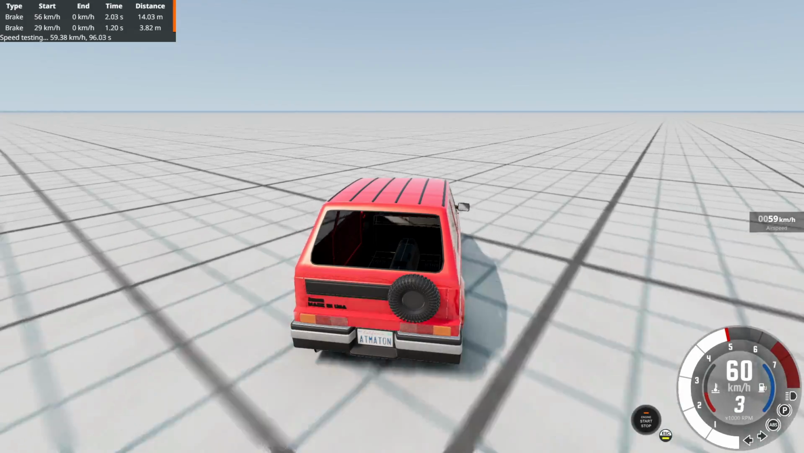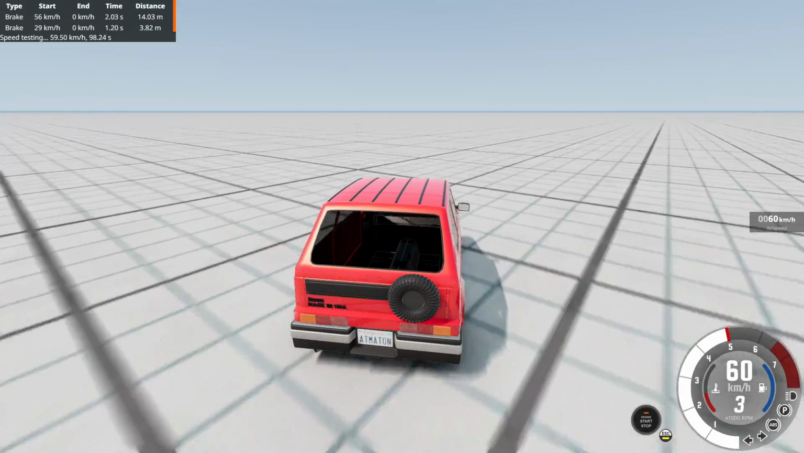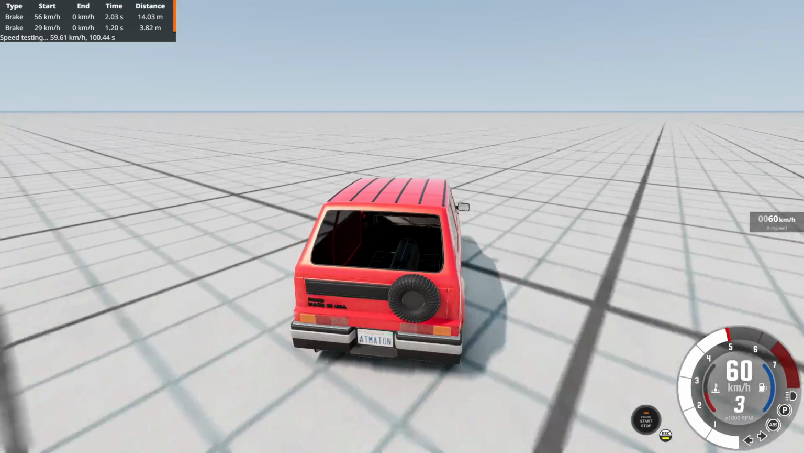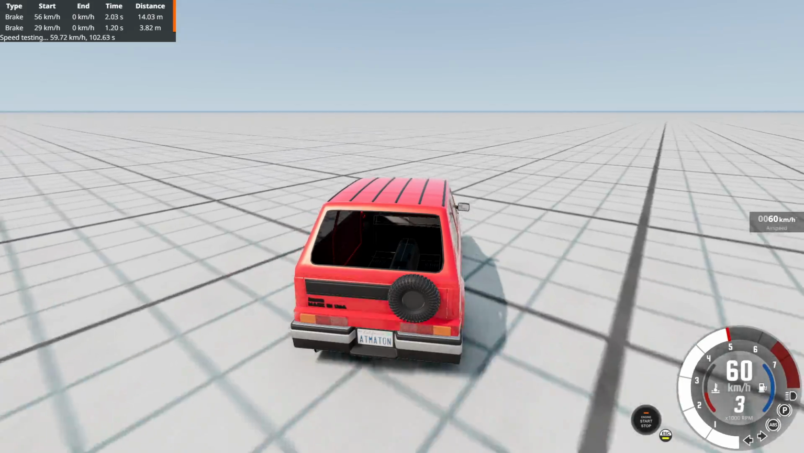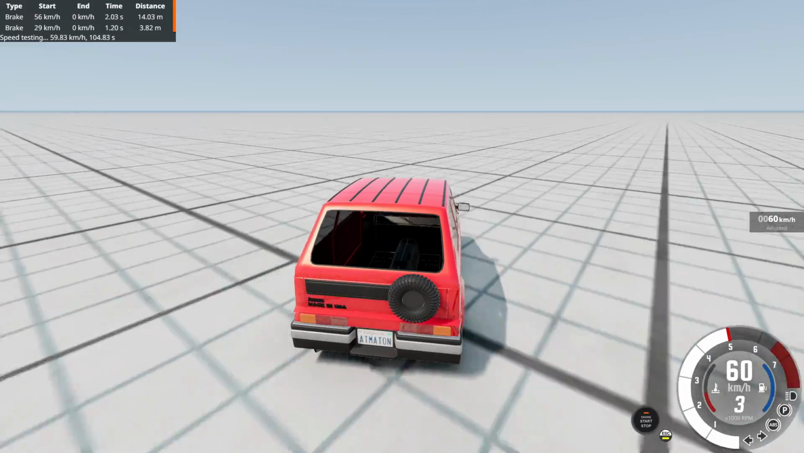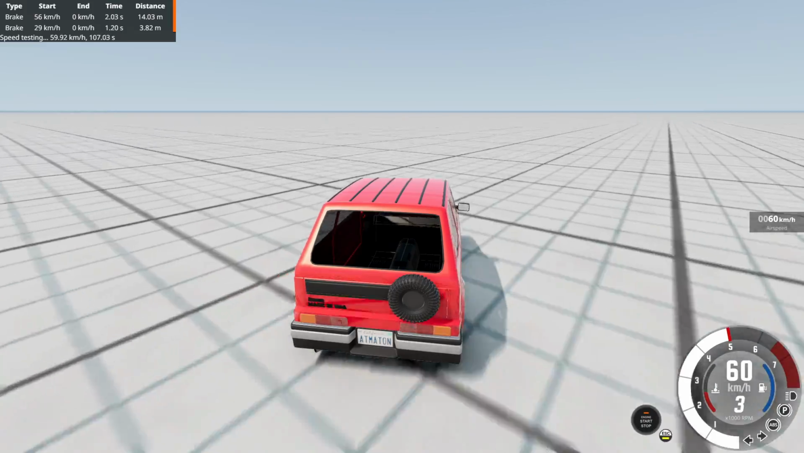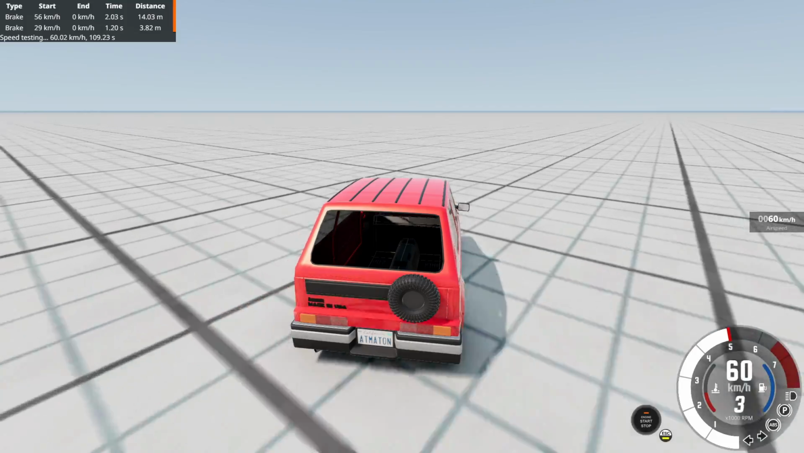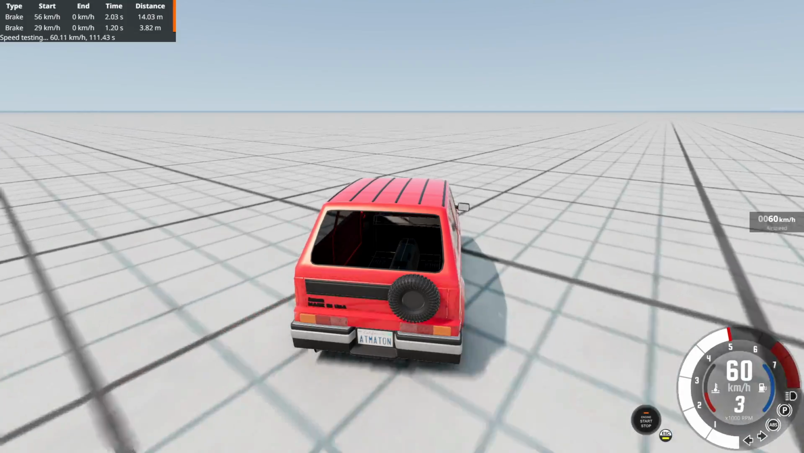So it seems like after driving for literally 100 seconds, the car has achieved around 59.5 kilometers an hour, which is like, yeah, it's not fast. It's like 40 miles an hour. We are not going fast. This is a very un-American, American car.